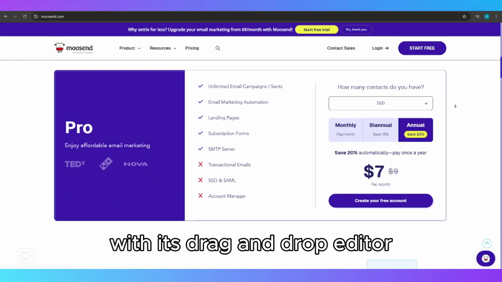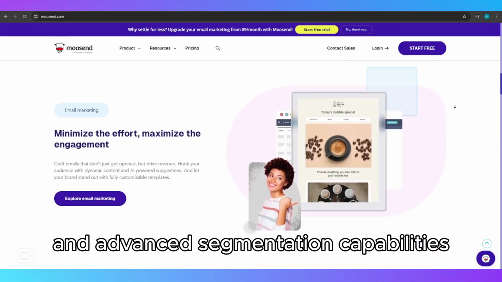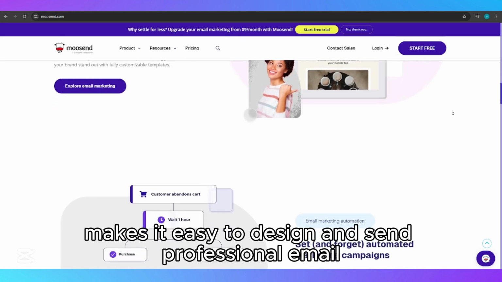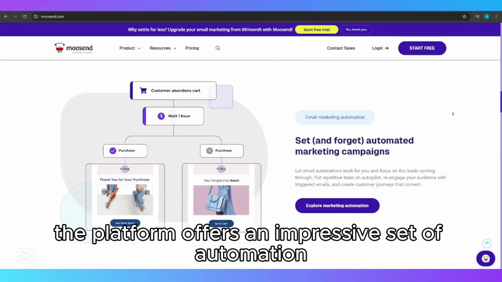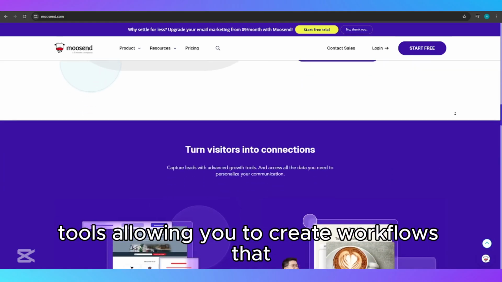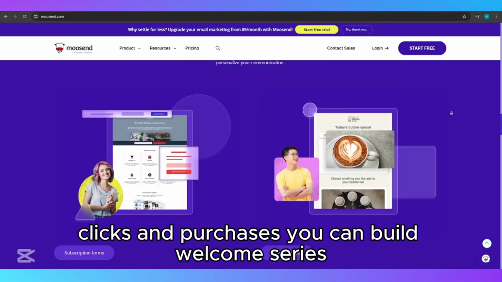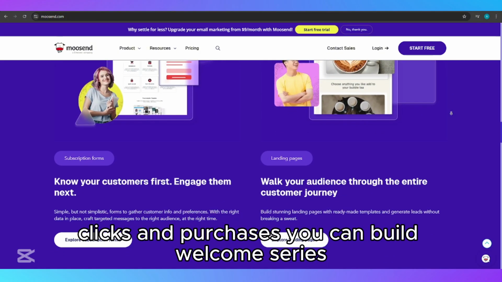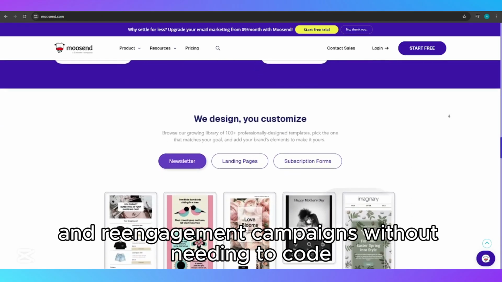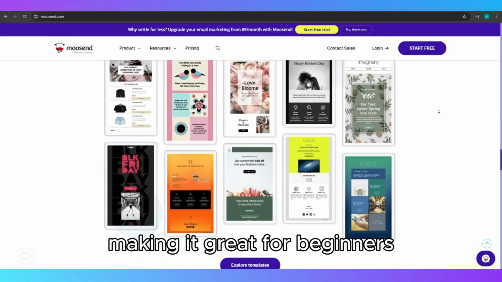With its drag-and-drop editor, customizable templates, and advanced segmentation capabilities, Moosend makes it easy to design and send professional email campaigns. The platform offers an impressive set of automation tools, allowing you to create workflows that respond to user actions, such as email opens, clicks, and purchases. You can build welcome series, cart abandonment sequences, and re-engagement campaigns without needing to code, making it great for beginners.